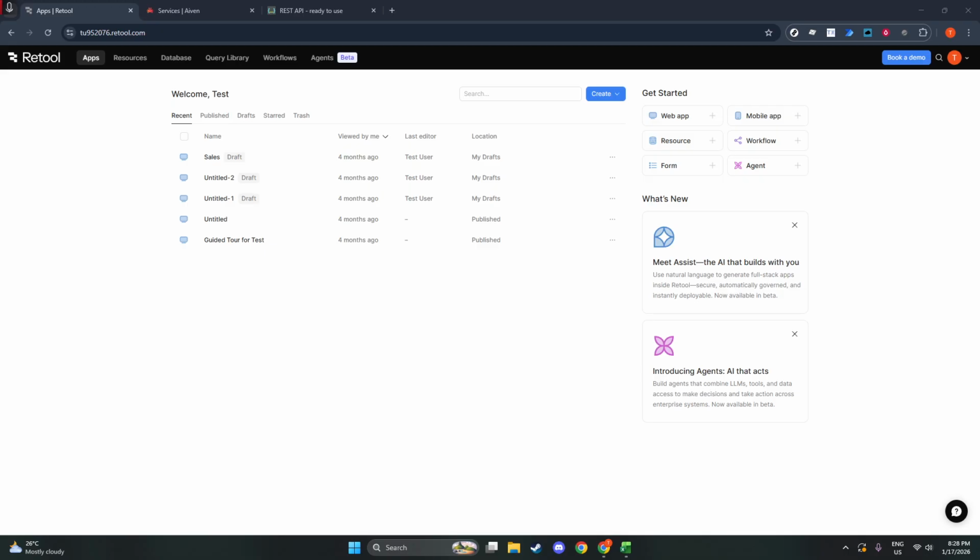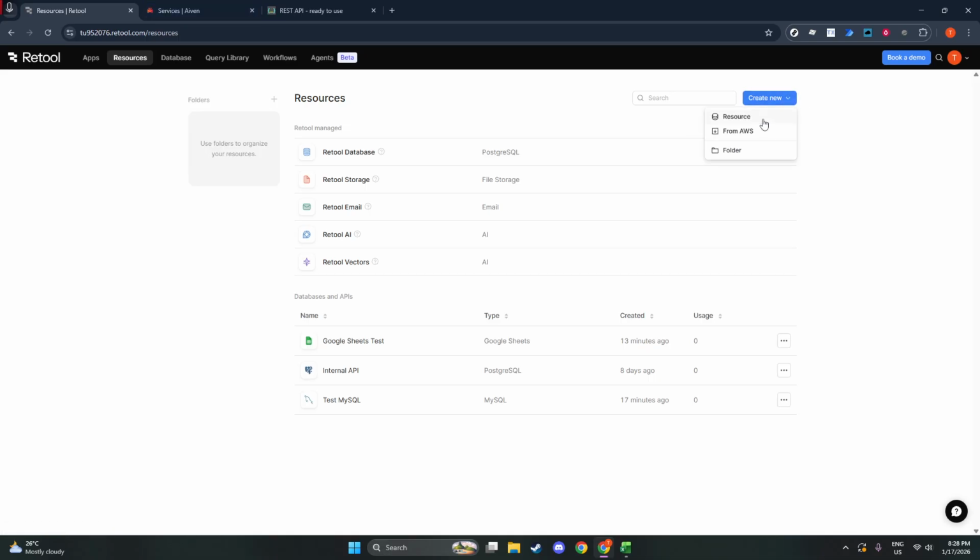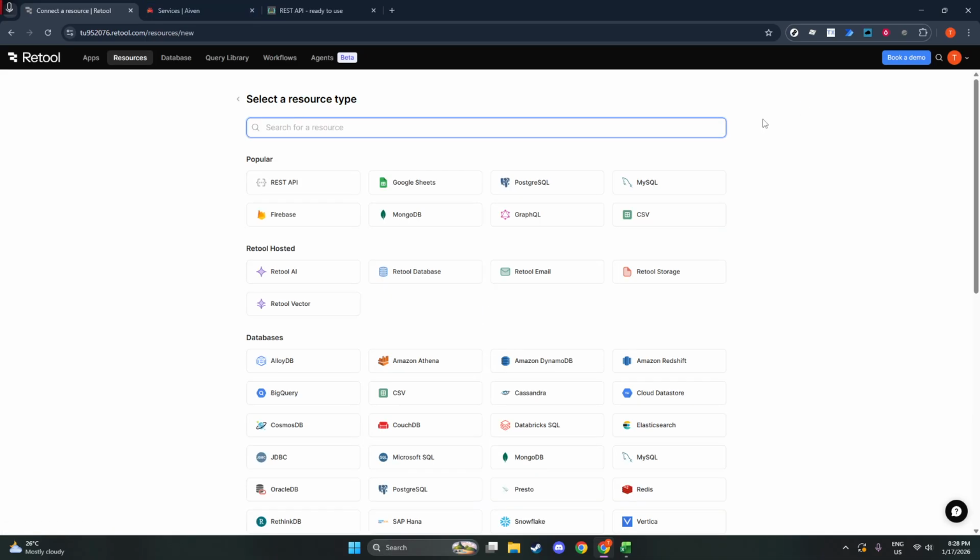First, open Retool and head to the Resources section. This is where all connections live. If you don't see it, make sure you're in the correct organization and that you have permission to create resources. Next, create a new connection by selecting Create New and then choosing Resource. Retool will show you several resource types. Pick REST API. This tells Retool you're connecting to an HTTP-based service and lets you define defaults that apply to all requests.